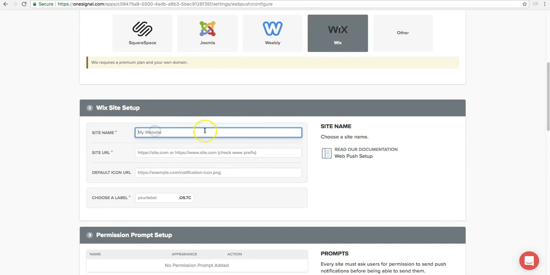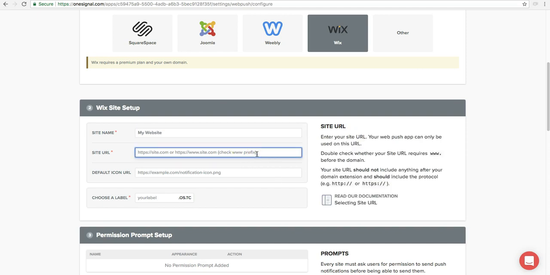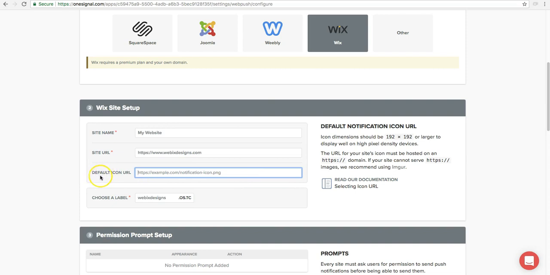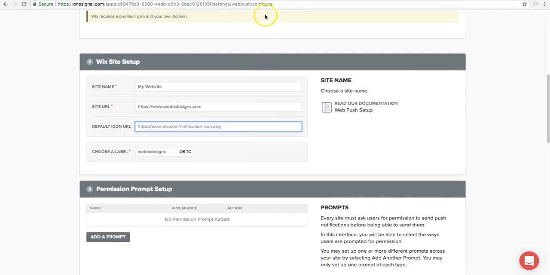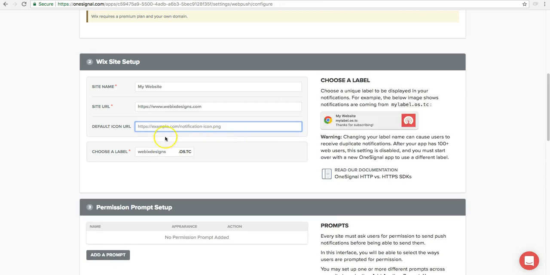So you set up the site, you give it a name, it could be my website. You give it the URL, so HTTPS, I guess I'll do WebEx Designs one more time. Now it allows you to add a default icon, which means the little notification picture that comes out next to it, you can have your own custom image, but the image has to be hosted online somewhere. And this is where you enter that URL. Since I'm using a Wix site for my Totally Codable, I actually used an image, and I'm gonna show you how to do that in just a moment.